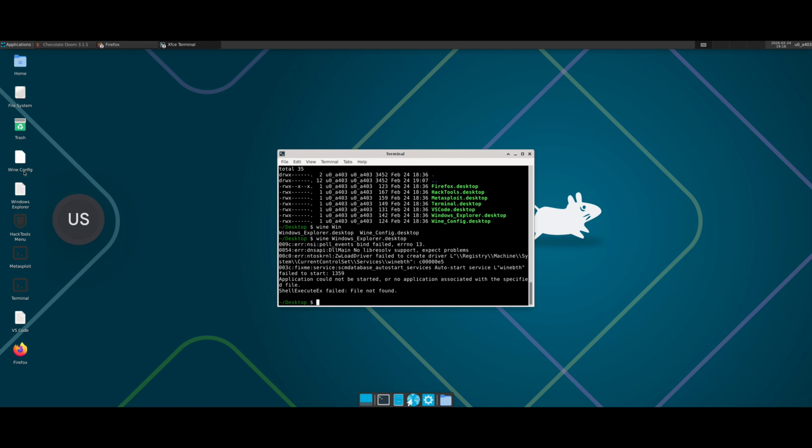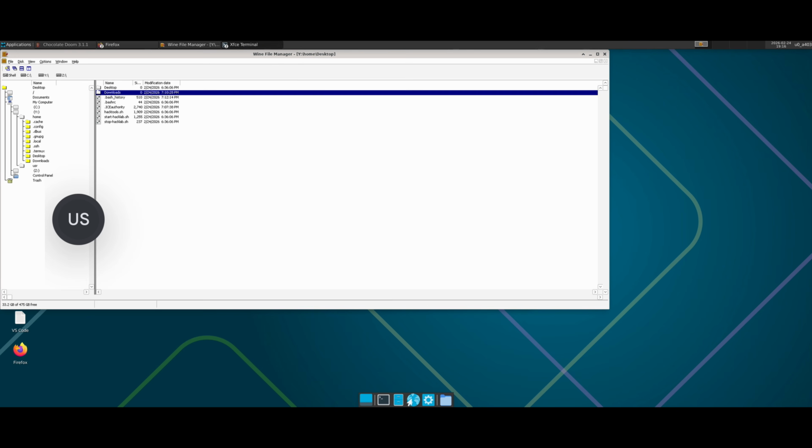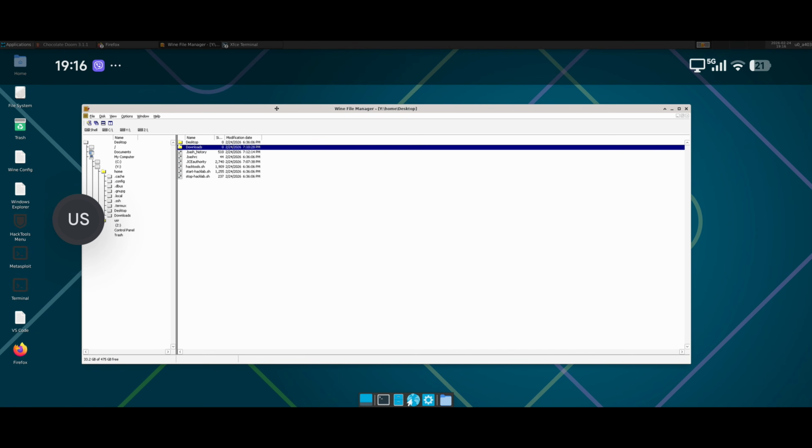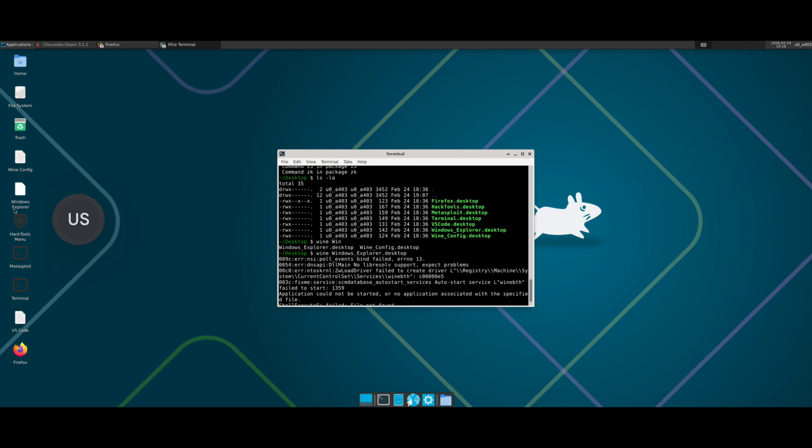Now what I want to test is Wine, because you know this thing comes with Wine pre-installed, which means that you should be able to run Windows executables. Right, this is the Wine File Manager. Now, I don't have some proper exe files here, but I tested this on my S25 Ultra, and it was okay.